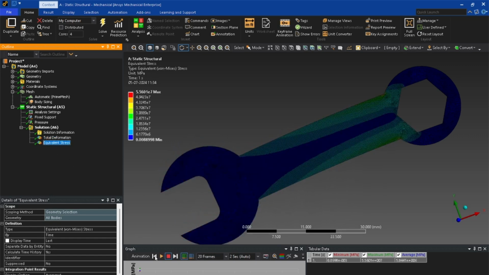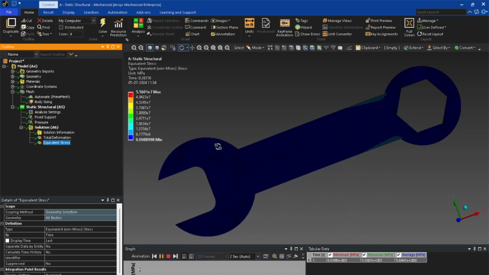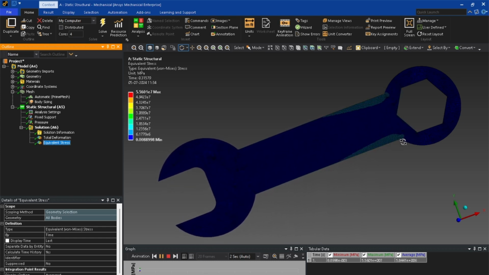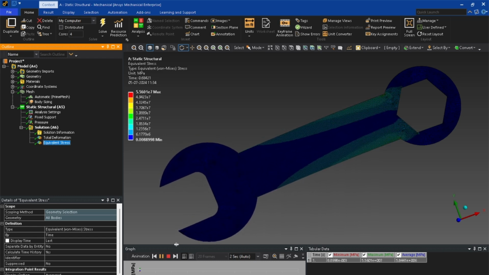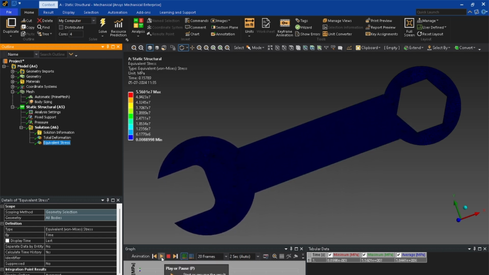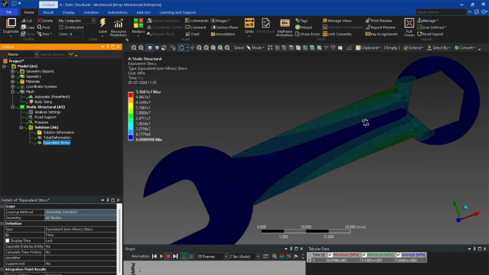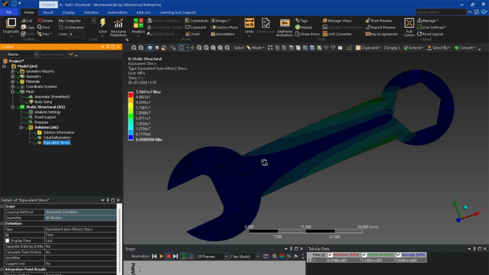Now on equivalent stress basis you can see how stresses are distributed. Maximum and minimum stresses are here, and maximum stresses are, you can see, at the edge of this circle. You can see there is a maximum stress generated in our wrench. So our problem statement is done. We have to find the maximum stress, minimum stress, and deformation occurring in the wrench of this dimension. Here you can see a graph. Here you get all the values. Thank you.